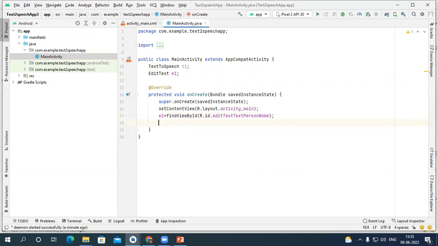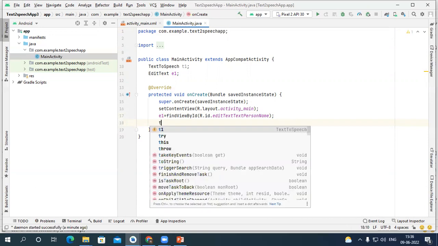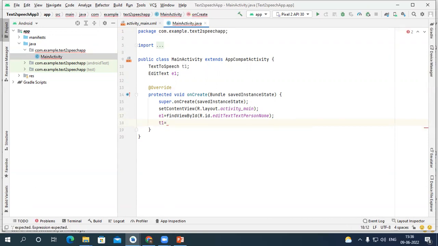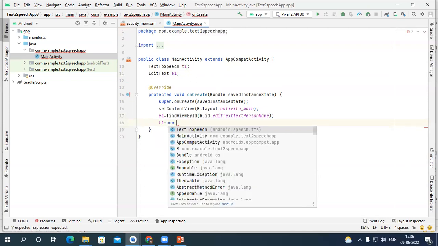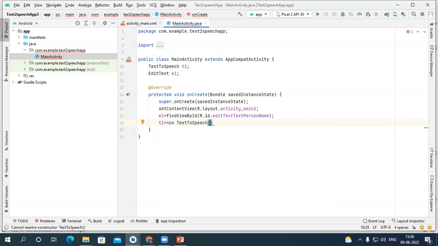Now I need to call text to speech service. So T1 is equals to new text to speech method. So now text to speech is an inbuilt service. No need to write code from scratch. Here I'm using text to speech as an inbuilt service. Here you have to initialize text to speech. No need to initialize the service from scratch.